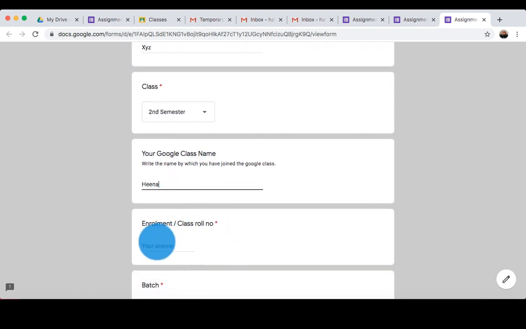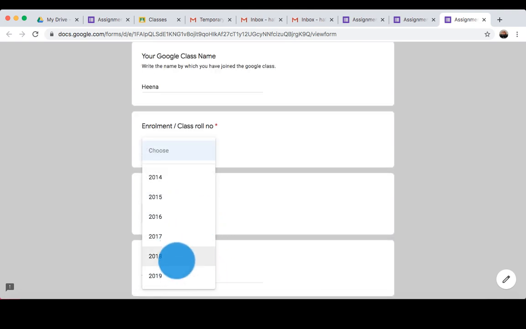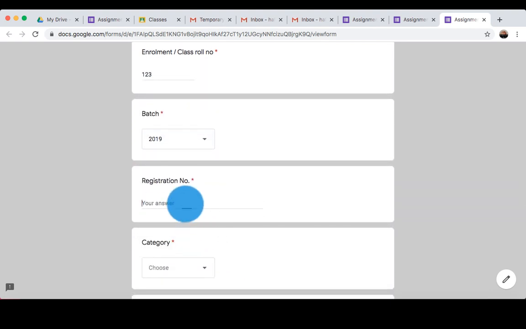Let me say that I have joined as Hina, and my enrollment number of the college. And one more thing, it demands the batch, which batch you are from. Let me say I am 2019, and the registration number provided by the college.